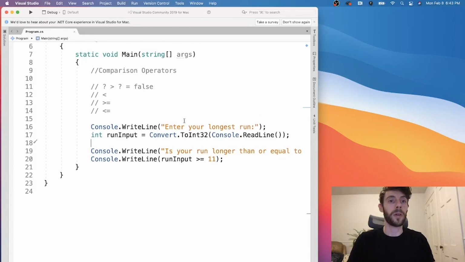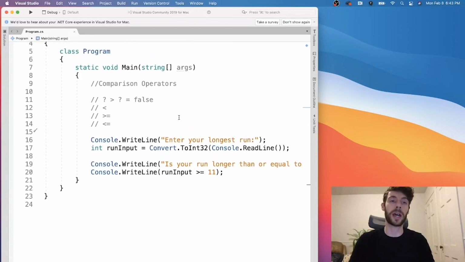Awesome. Well, that should wrap up our section on operators and expressions.